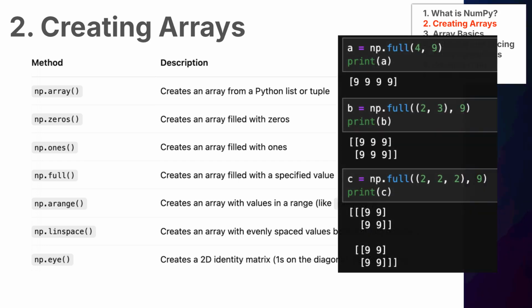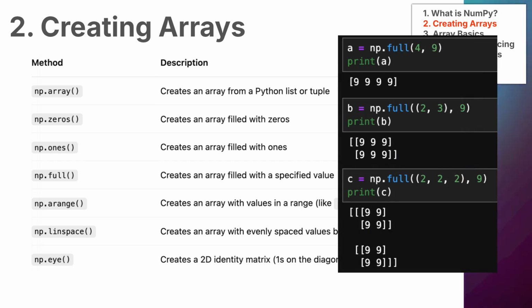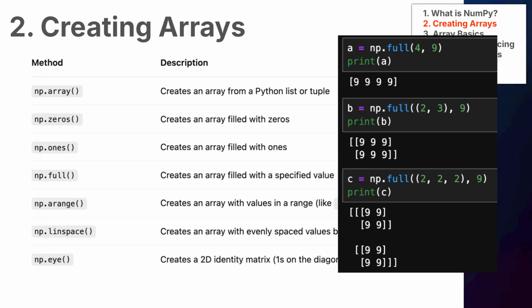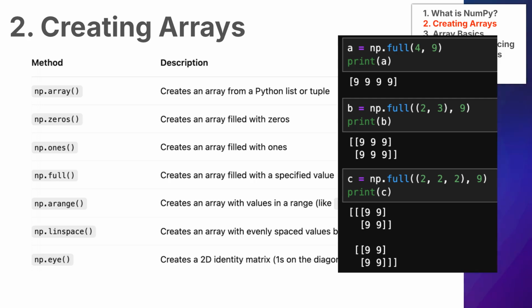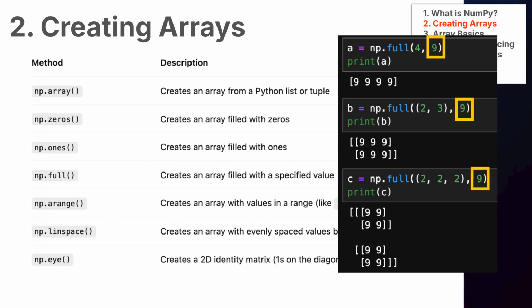Next, np.full. So far we've filled arrays with zeros and ones. But what if you want to fill an array with any number? That's exactly what np.full is for. It's similar to np.zeros or ones, but you need to give the number you want to fill the array with. In this case, it's 9.